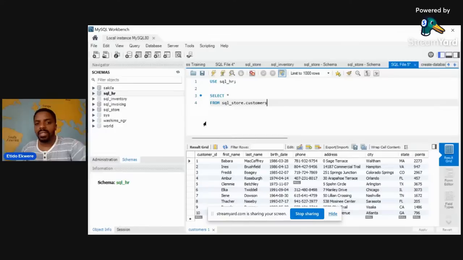Elijah, this query simply says SELECT, and the asterisk here says every field. That's what that asterisk means. It means every field from a table called customers. And that table called customers is in a database called sql_store.